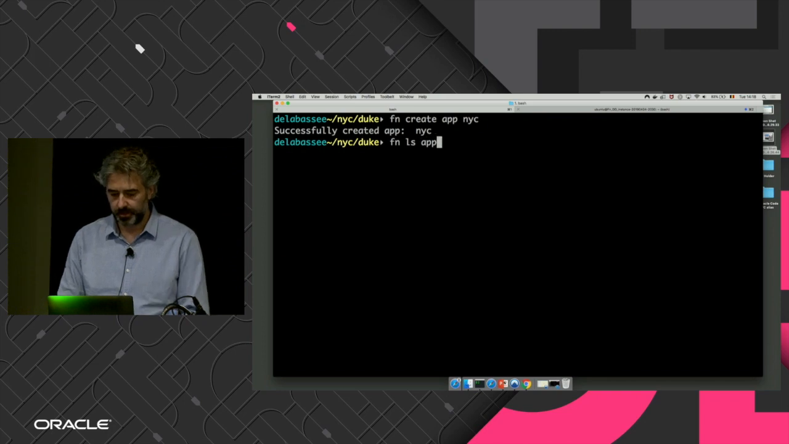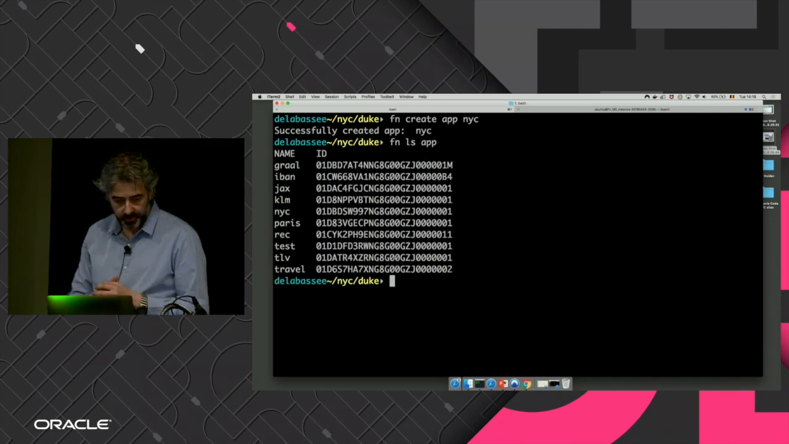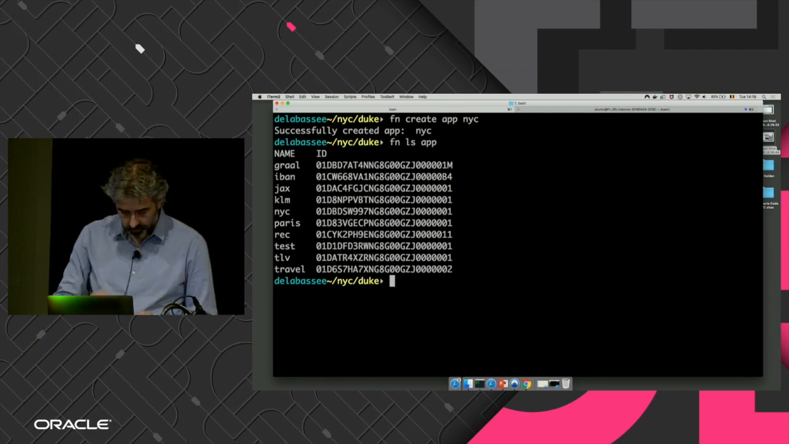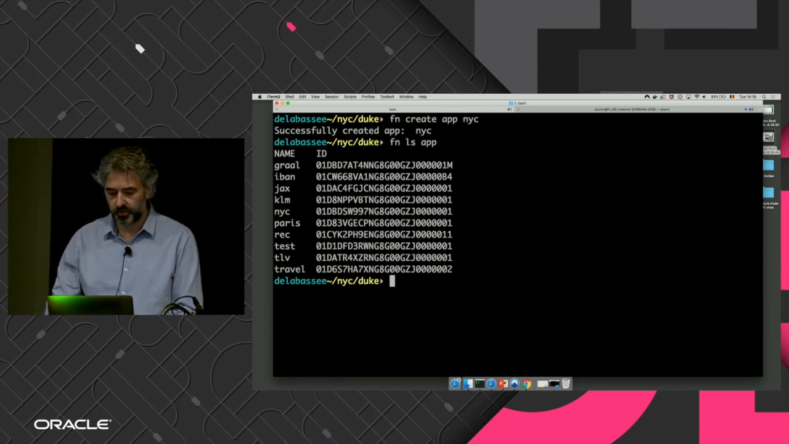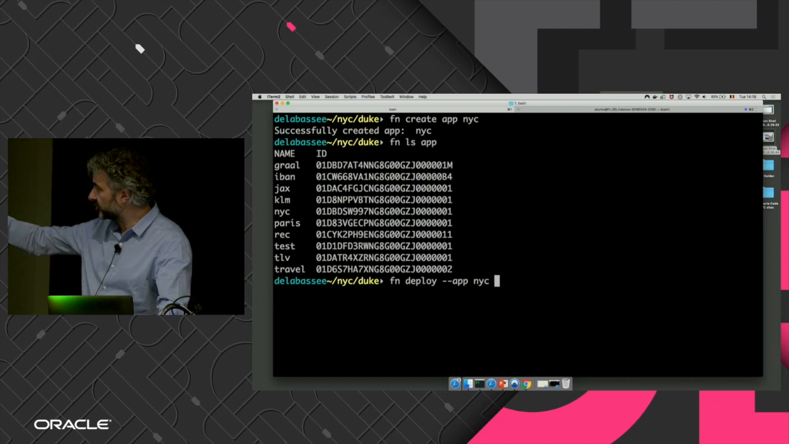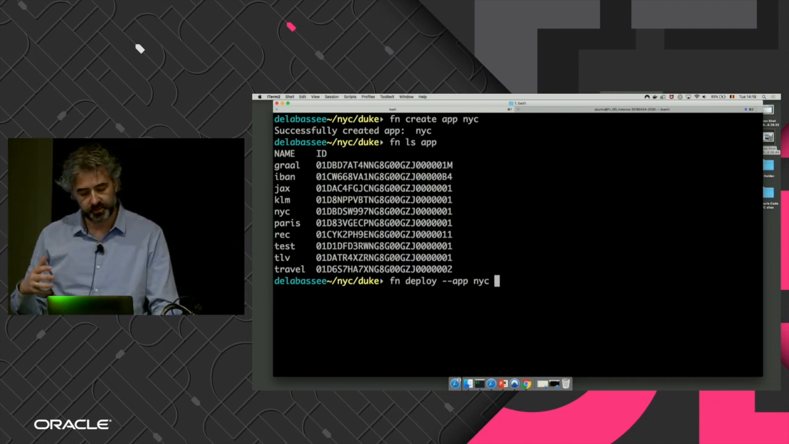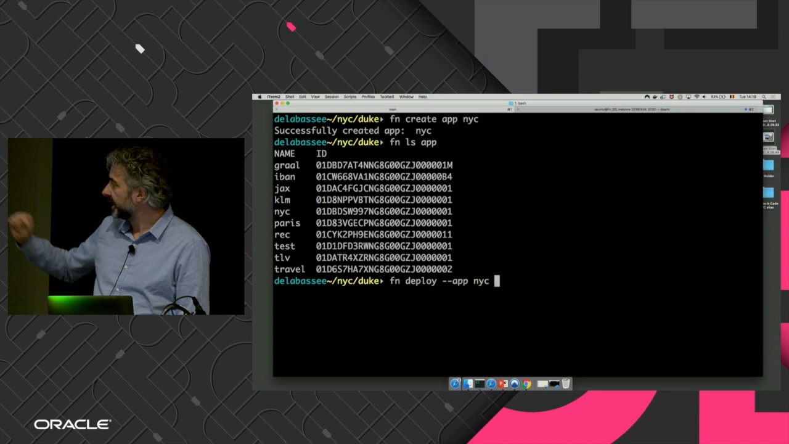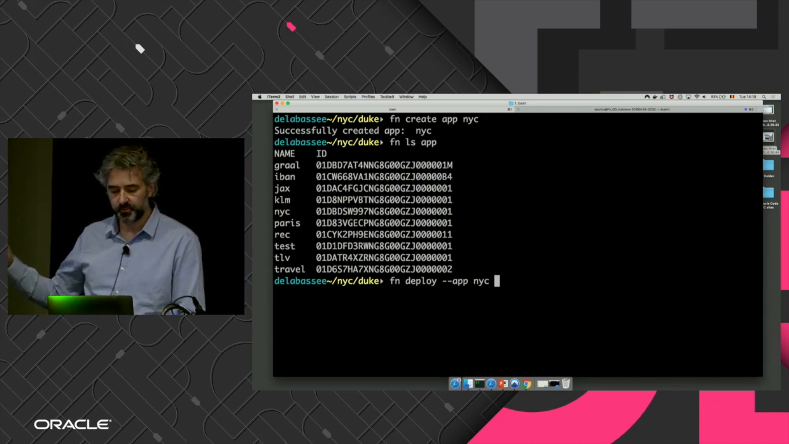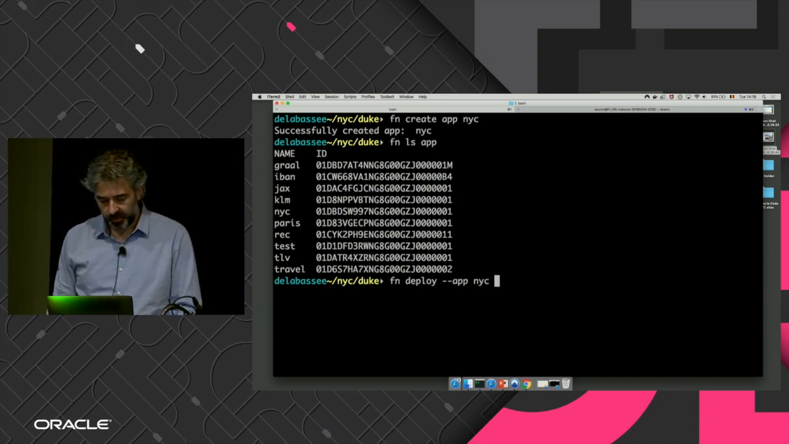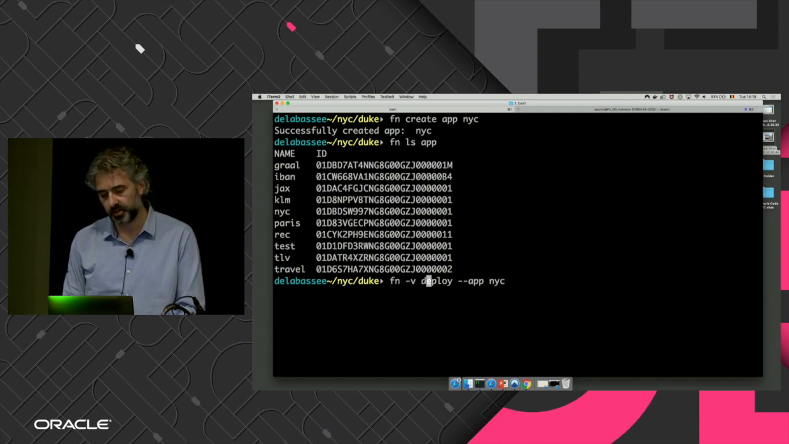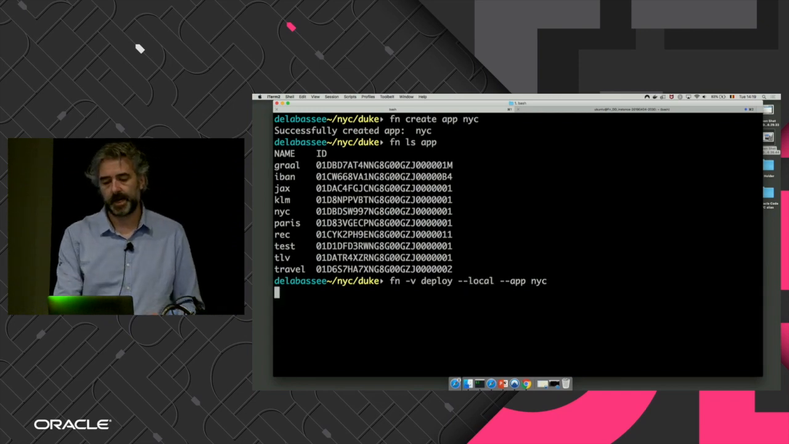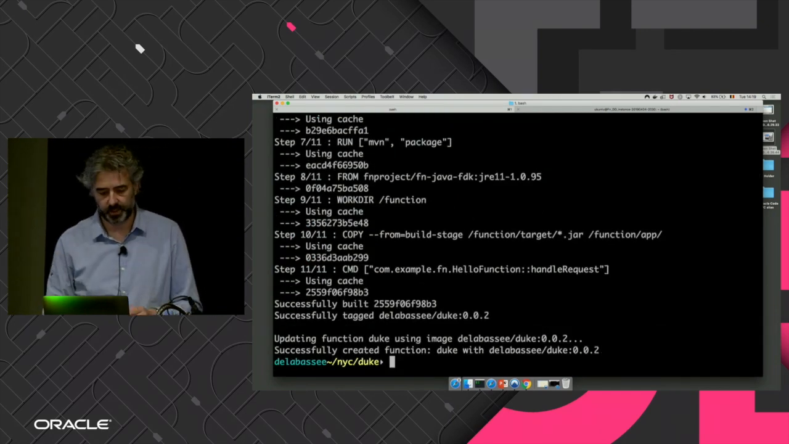If I look now at the apps, I have a bunch of apps, and I have this NYC apps in the middle. So now I can deploy a function to that app. So fn deploy, and I see so I want to deploy my function to this application. Either I specify which function I want to deploy, or in this case, the CLI will just pick up the local func.yaml. Let's see. We're going to use the verbose mode to see what's going on behind the scenes, and I'm going to add a local flag. Oh, sorry, to save some time.